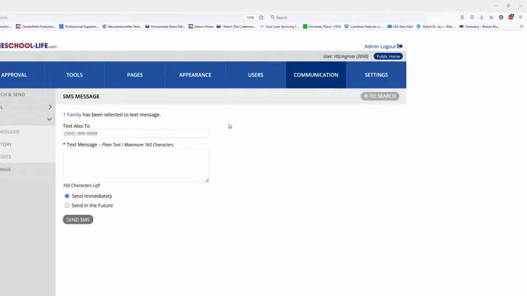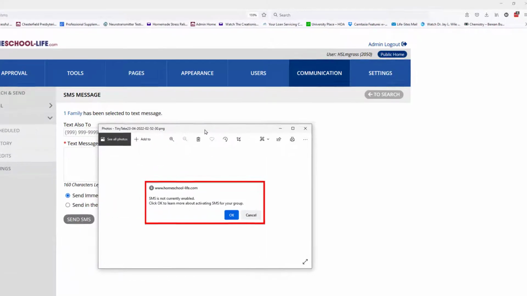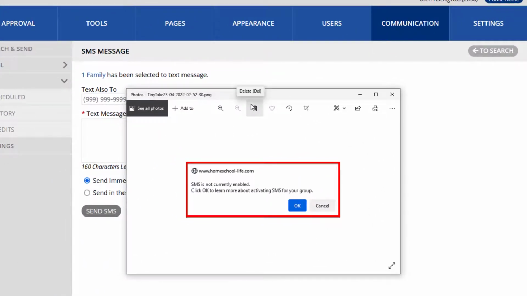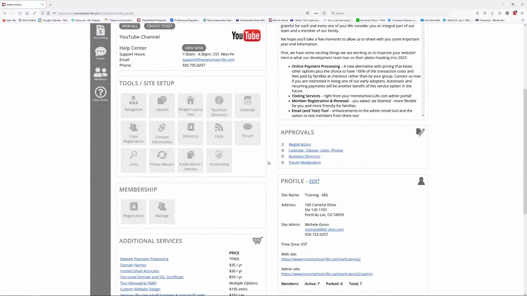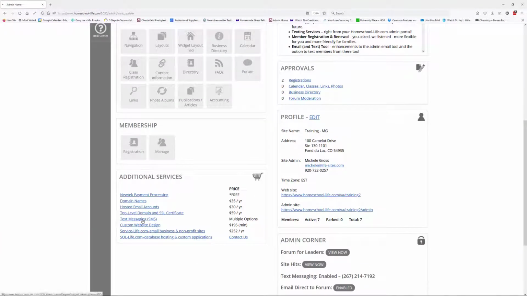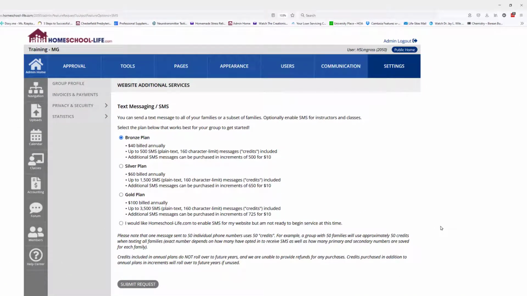The website I'm currently using does have SMS enabled on the site, but if you see this message after you click on SMS to schedule or to look at your history or see your credits, and this pops up, that means that you do not have SMS currently enabled on your website. So you would go ahead and hit OK in this message. When you hit OK, this is where it will take you. It will take you to the website additional services page for text messaging and SMS.